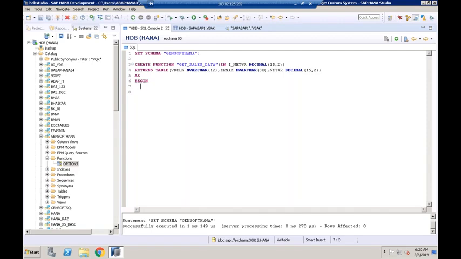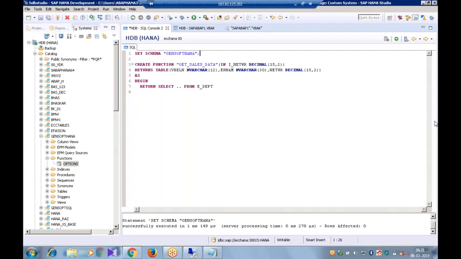I'll say AS BEGIN. How do you return the value from a function? Directly you would say RETURN. So far what you are doing, you are saying select so and so from E_DEPARTMENT, something like this. So it is checking for the existence of this table in the current schema. What is the current schema here? Gensoft HANA is the current schema.